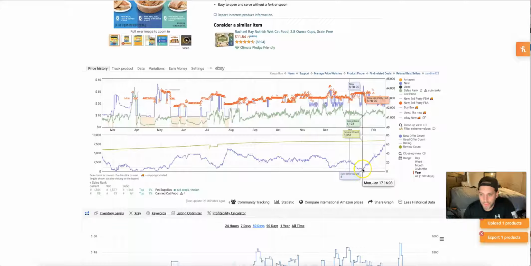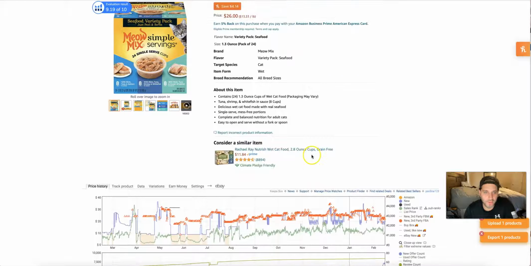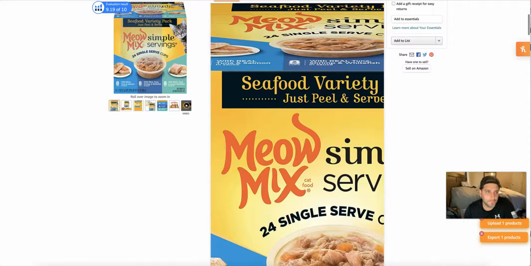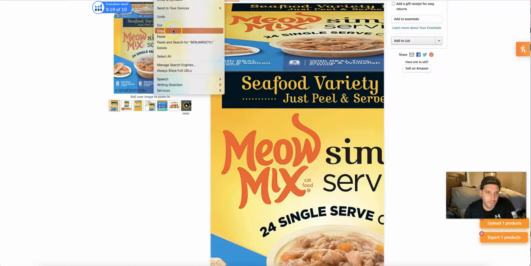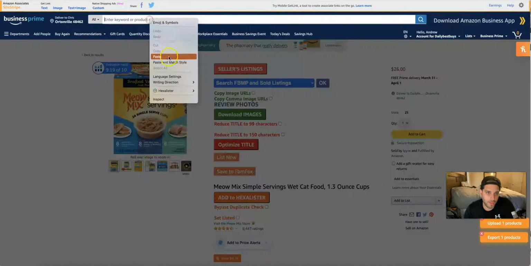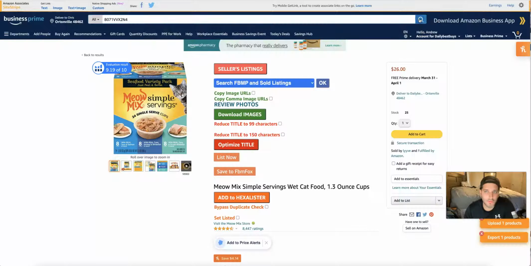Since halfway through January, it went from 7 all the way up to about 60. So everyone found this item through online arbitrage and started buying it all up. It may not be the best product, but we're going to go ahead and check it anyway.